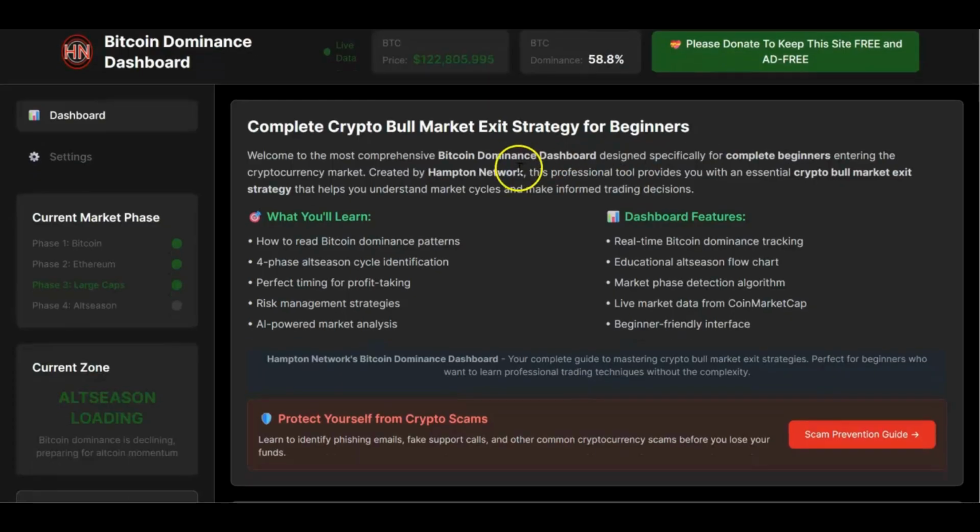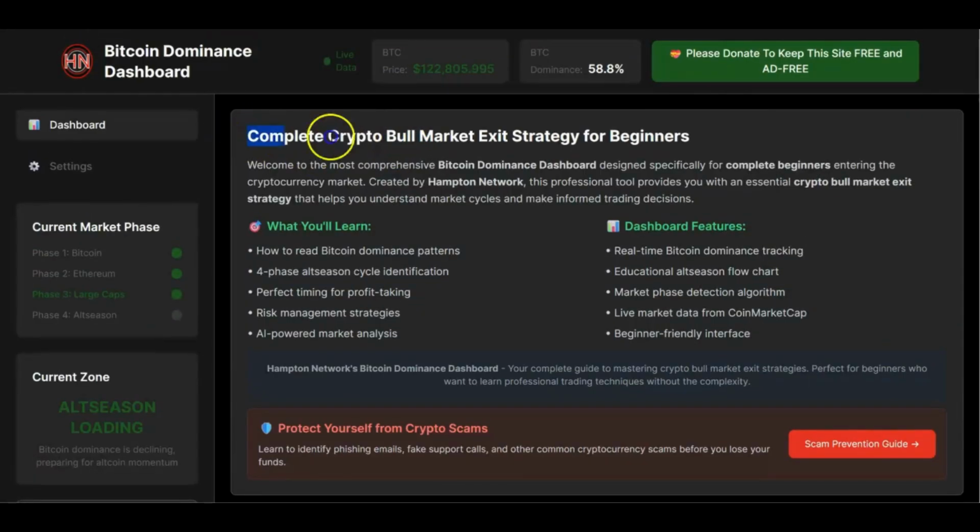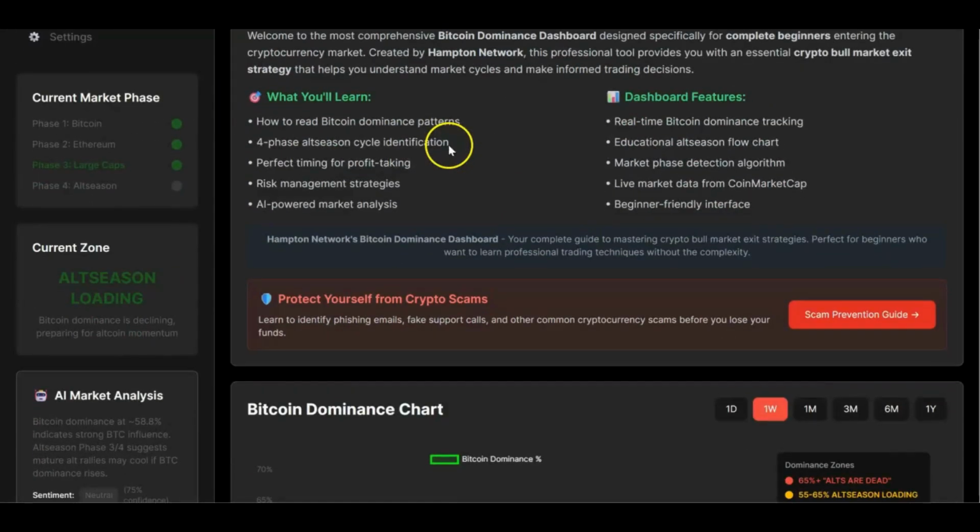So what I do here at the beginning is give you an introduction about the site, what you can learn, and the features of this web app. As you can see here, it has the current market phase right now based on the data, and all the charts and information show that we're in the large caps phase. I'll show you more in the app later. So it shows the current zone.